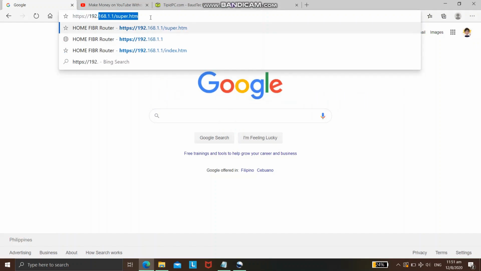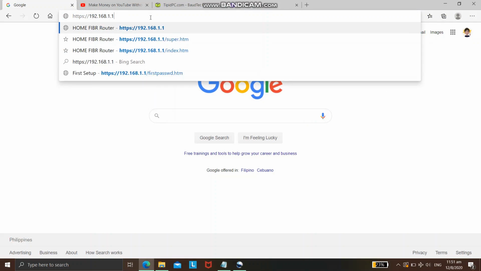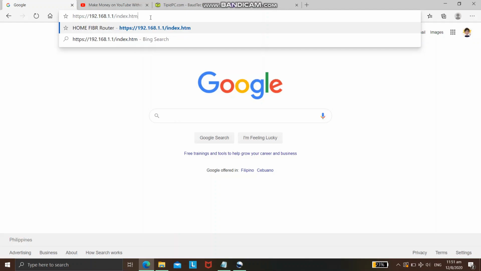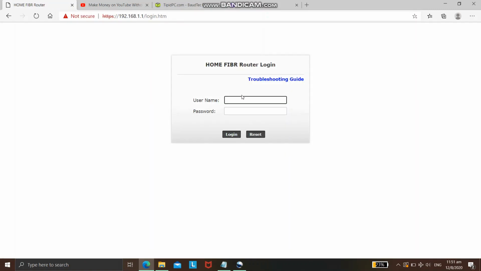You can access PLDT's router index website on https://192.168.1.1/index.htm. At first log in on the index website, you can use username admin and 1234 as password.